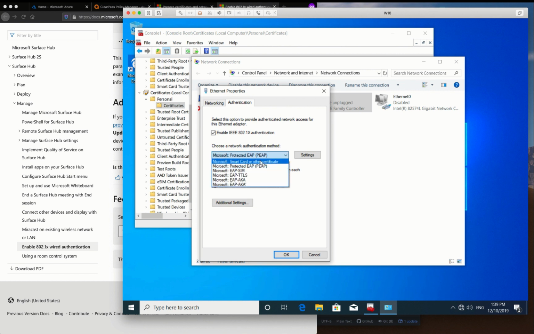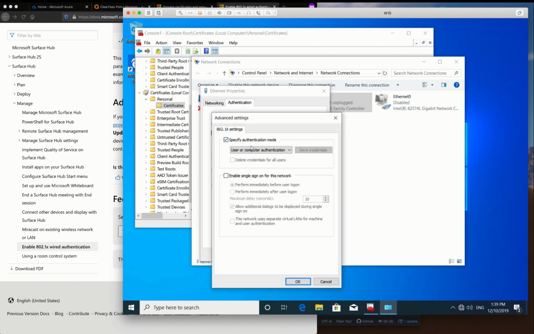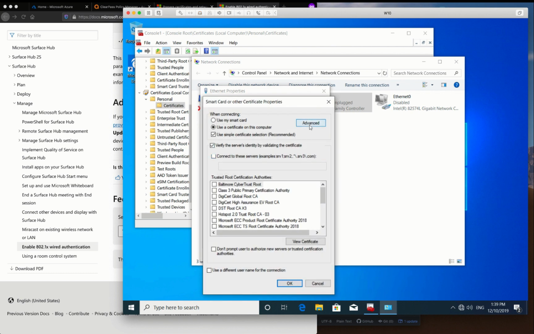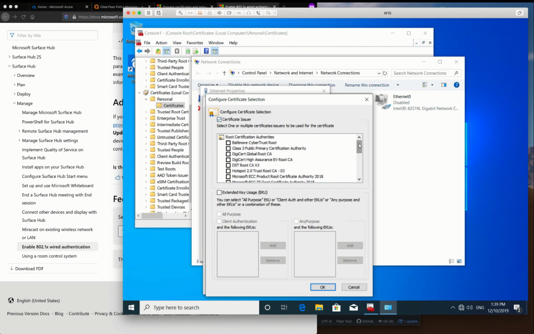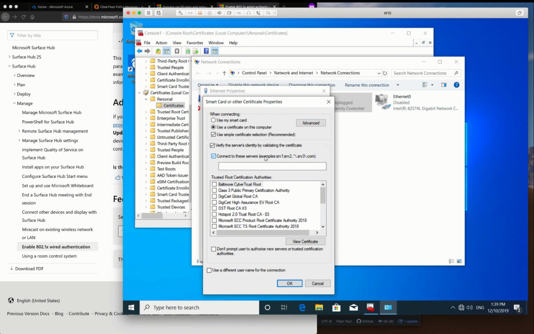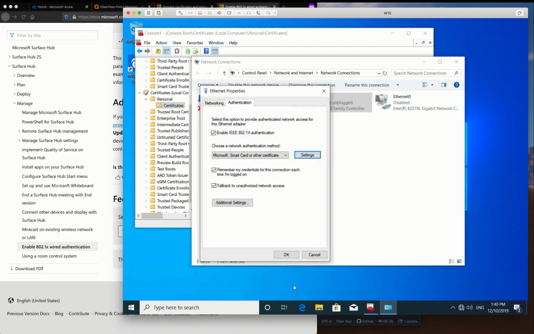By now, going to the adapter over here, there's an extra tab, Authentication, and we're going to roughly repeat the same steps that we did in the previous videos for the wireless configuration. So select the smart card or other certificate, and it's going to be a user authentication. In the settings, again, we only want to use the certificate that has been issued by Scapman, connecting to the ClearPass radius server. The certificate that has been issued to this computer was from the root CA from Let's Encrypt over here. Click on OK.